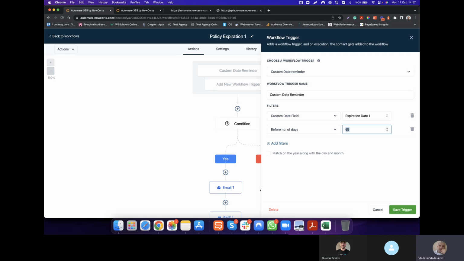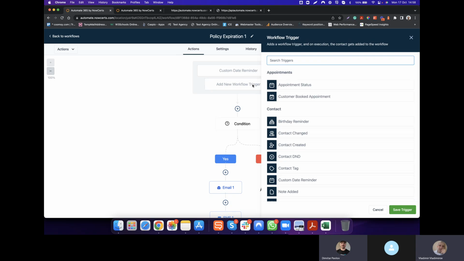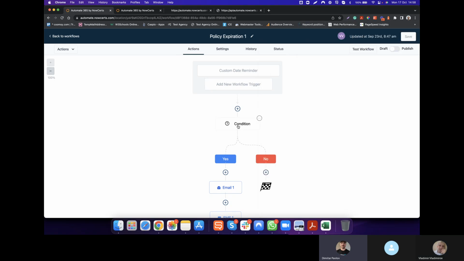Okay, so this is 65. Can I change it to maybe 45? Yeah, I guess I could. Yeah, or it could be 5. Doesn't really matter how many days you want that to be triggered before. All right, let's say that. And then what we're doing, then we're starting with the actions. Yeah, we can add a new workflow trigger, but usually we only need one.